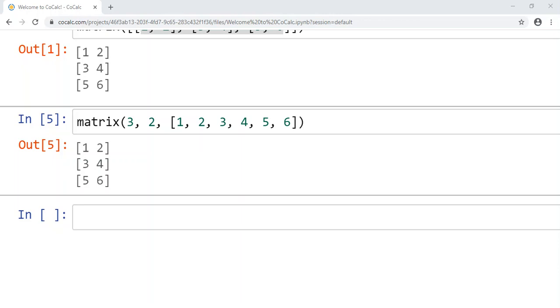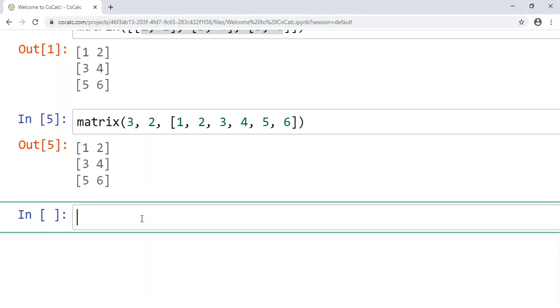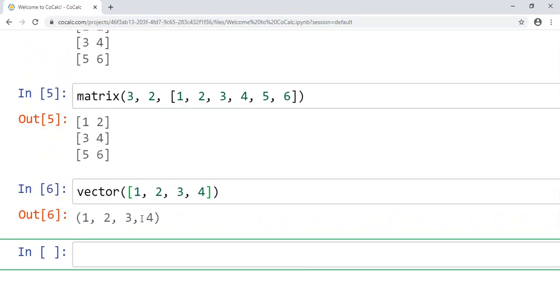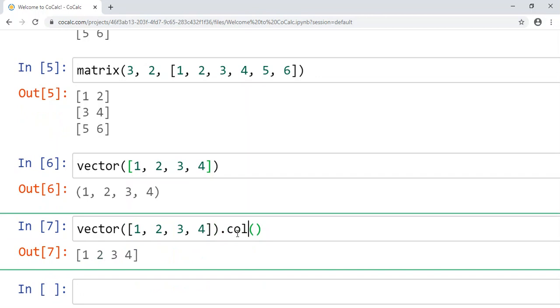If you want to make a vector, that is a matrix of just 1 row or just 1 column, you can do that with a different function called vector. Parentheses, inside the parentheses put brackets, and then whatever you want your vector to be. If you run it, you'll see that SageMath will default to a row vector, but if you want to hard code it as either a row or a column, you can do .row for a row or .column for a column.